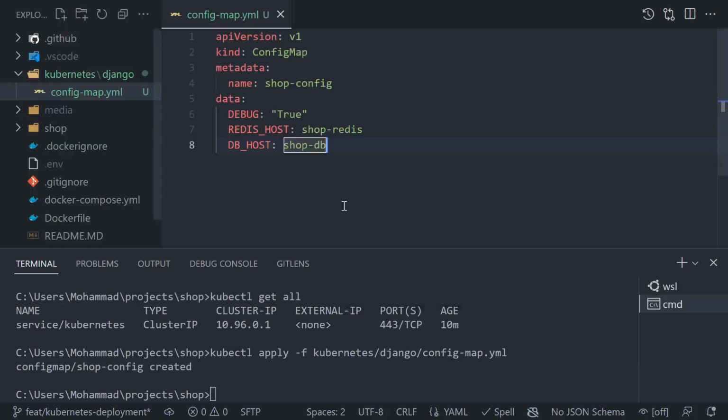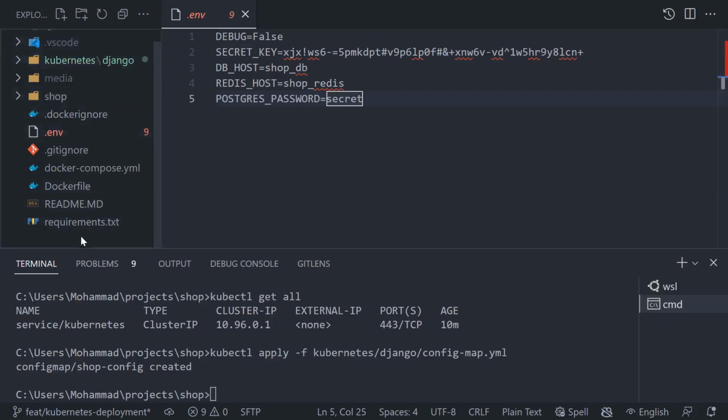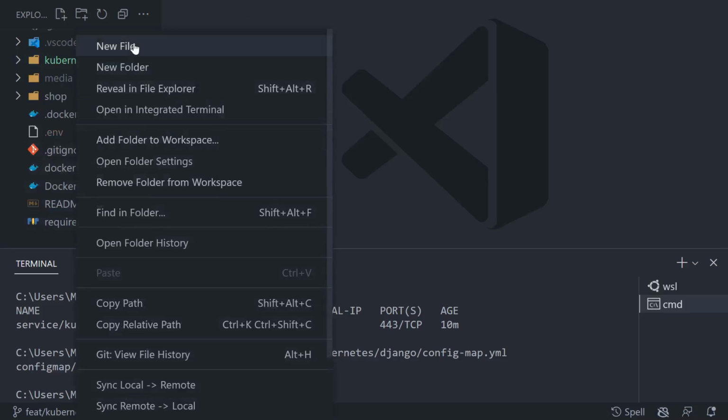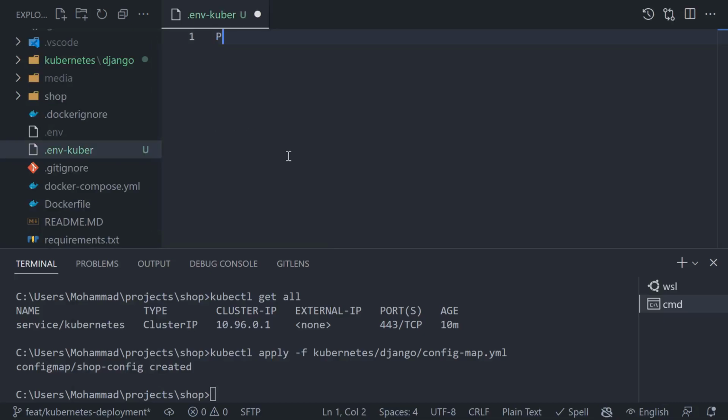In the next step, I want to create a secret object. Similarly, we had defined credentials in the .env file for deploying our app with Docker Compose. Now I want to create a new file containing the credentials we need for Kubernetes deployment. Here I will define just the Postgres password and secret key values. Now I'm going to create secrets from this file using the create secret command.